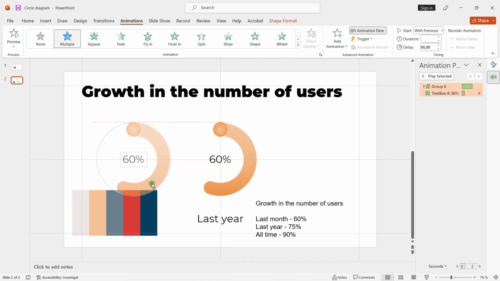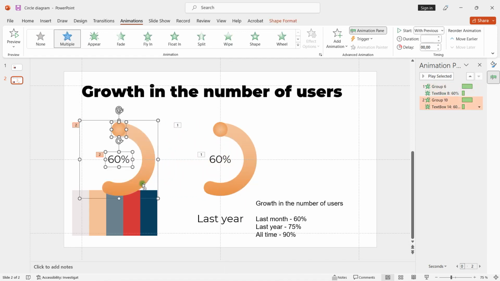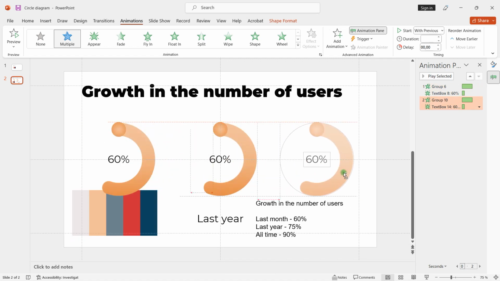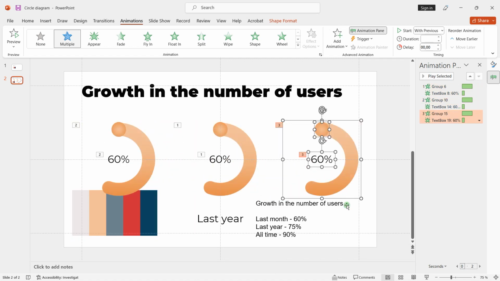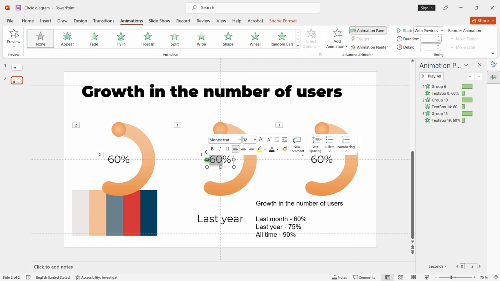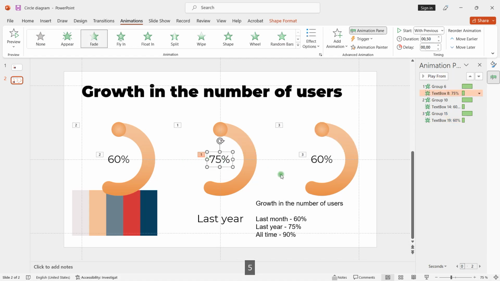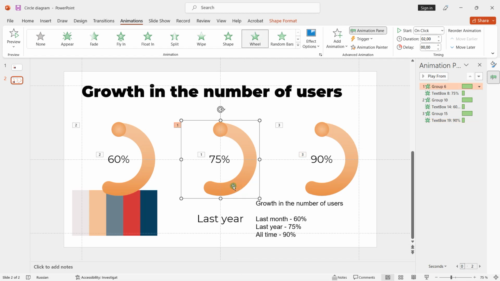and Shift keys held down, copy to the left, to the guide and to the right, also to the guide. Change the value in the text block. Here it will be 75%, and in this 90%. We also need to increase the length of the arc to the appropriate values.